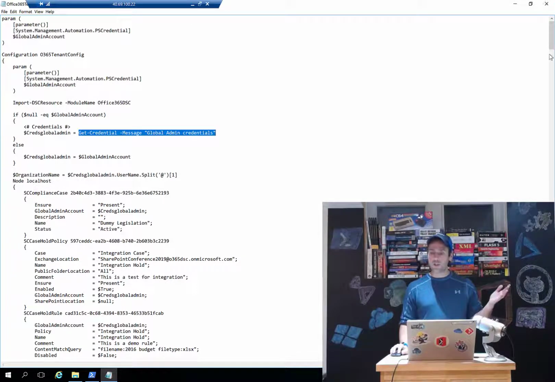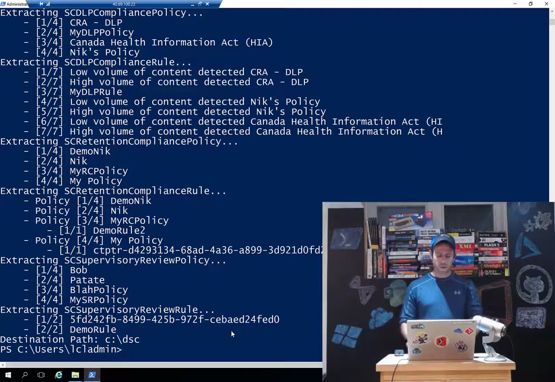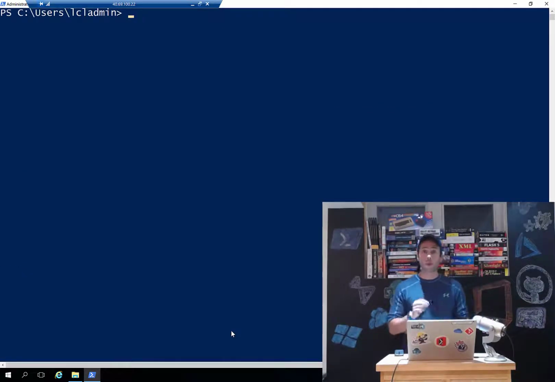Now that configuration has been extracted, we can see that I have everything that has to do with my DLP compliance rule, the data loss prevention compliance policies. Everything is in there. Going back to our extraction, one thing that is new as well.